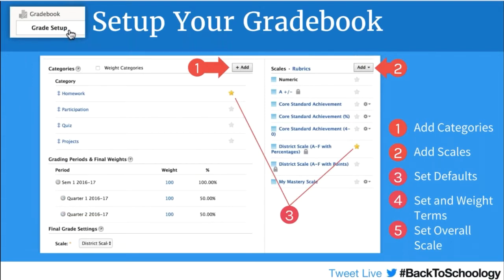Those stars indicate defaults. You do not need to set this, but if you click the star, it will preload a category or a scale whenever you create new material, saving you a few clicks down the road. You verified your grading periods, possibly set them up if you are on Schoology Basic. Set your final scale based on the scales available.